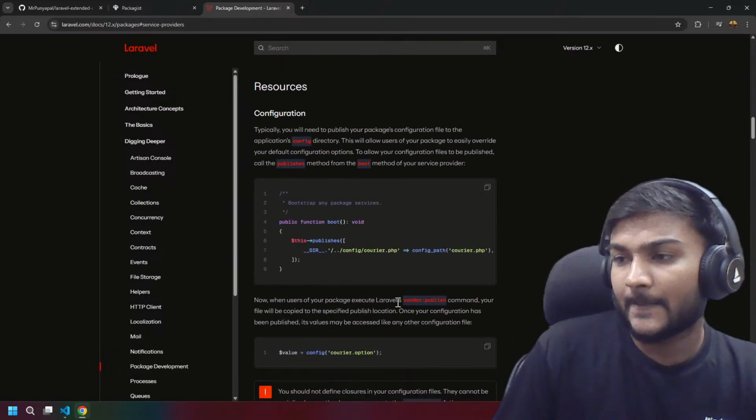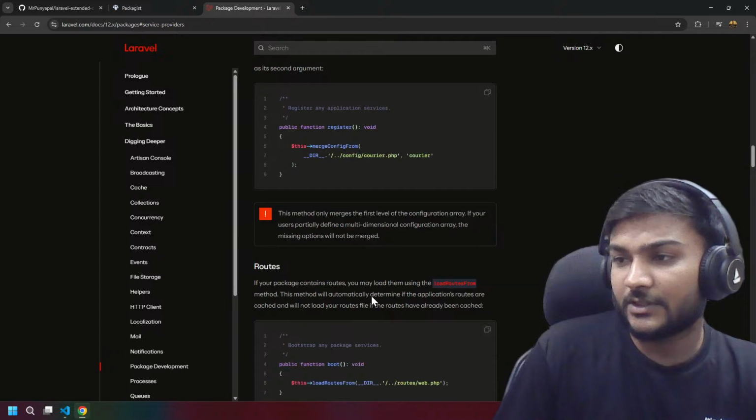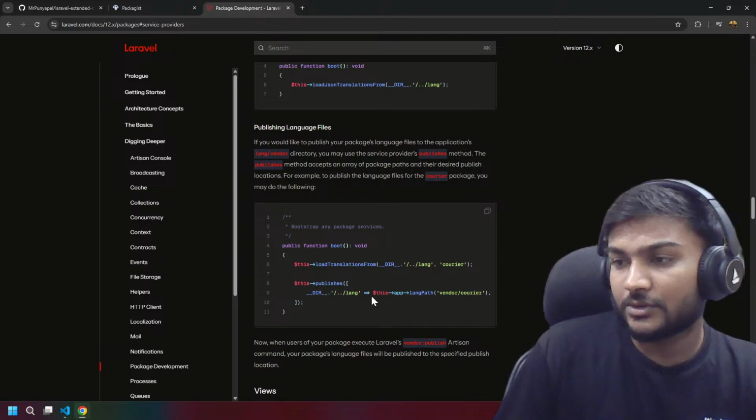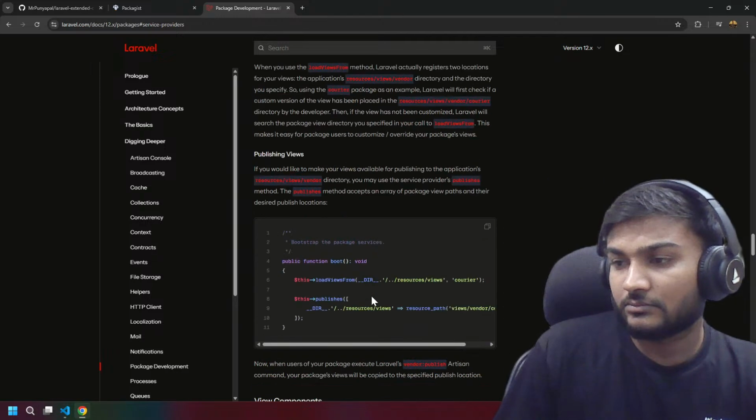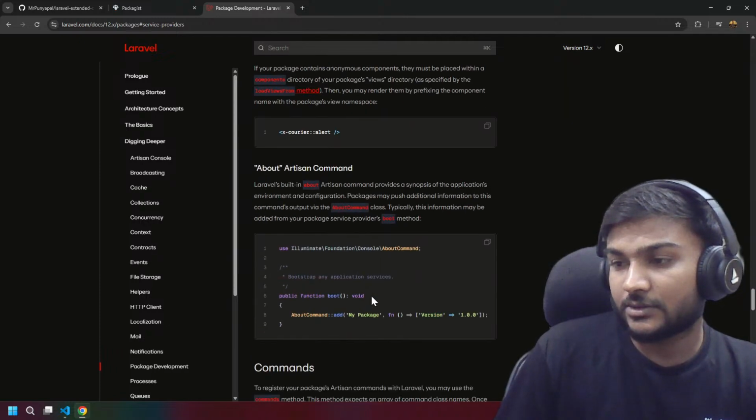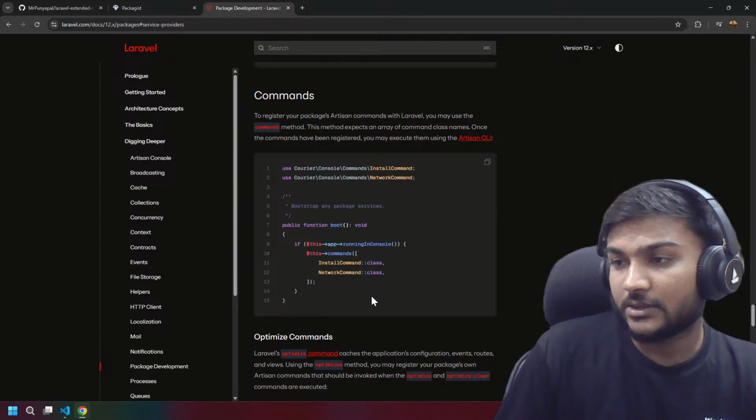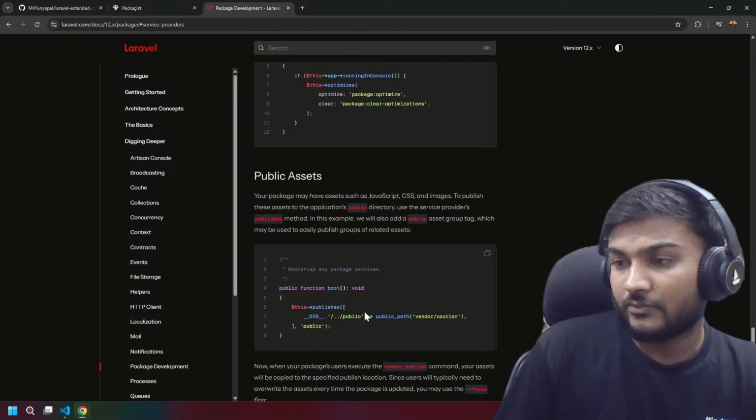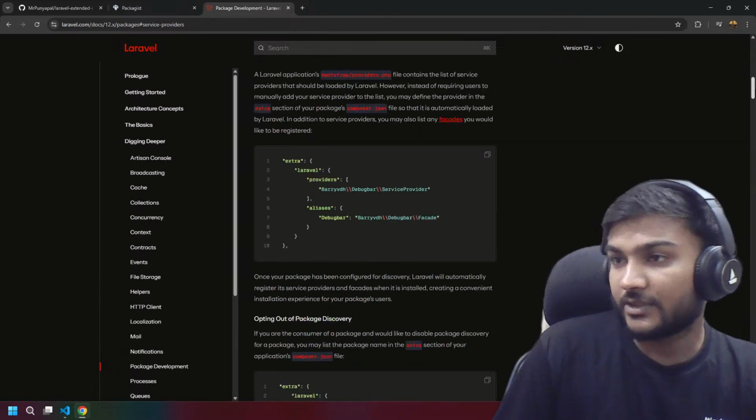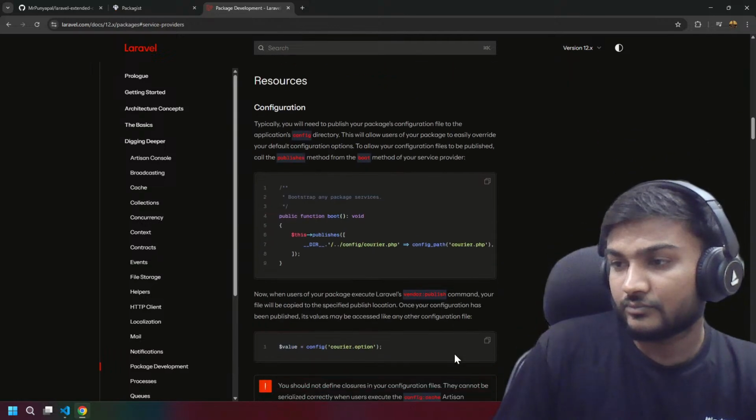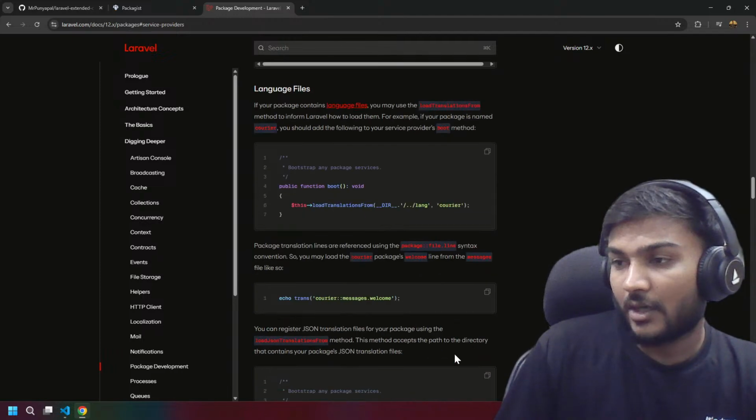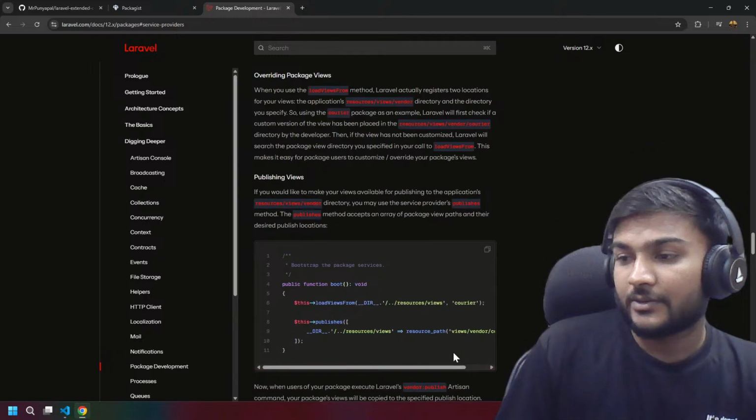Service providers. Config, merge config, load config, translations. This is blade component, blade command, about command add. We also done that. We don't have anything related to it. Nope.